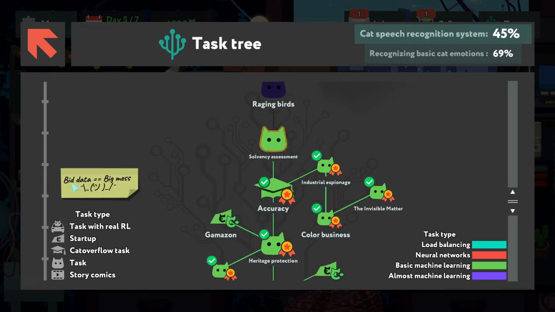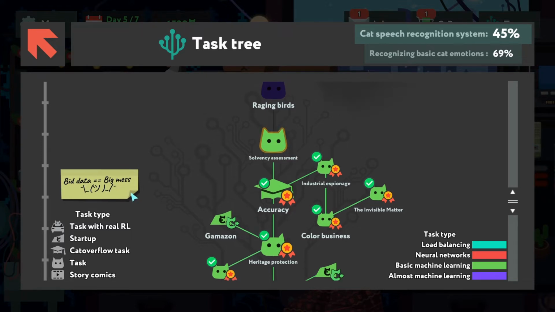I see a sticky note here, "bid data equals big mess." It's not big data, it's bid data. I don't know what that means.